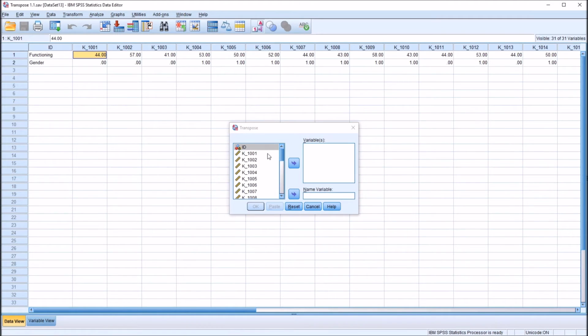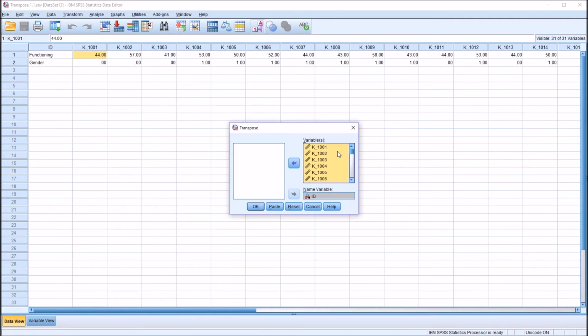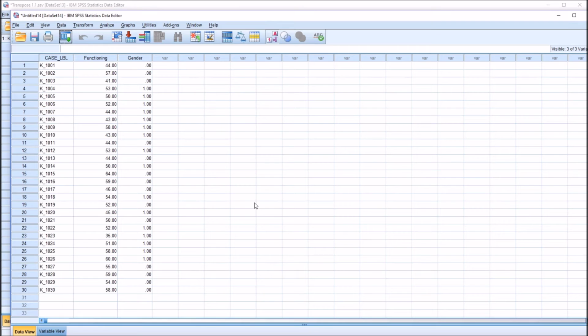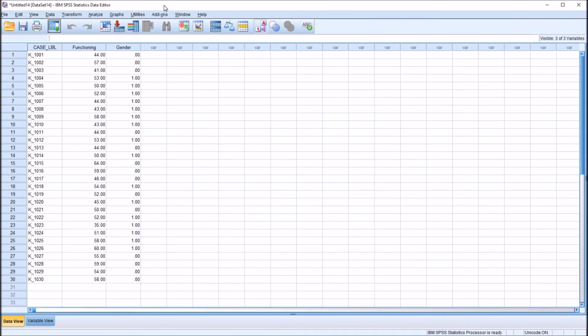Here we have the transpose dialog, and you can see we have a variable list box here to the right and a name variable list box. With this original data set, even though ID refers to the ID numbers, it does contain the variable names, as I mentioned before, functioning and gender. So we need to treat this as the name variable. And then all of these cases go into the variable list box. So I'll select one and then press Control A to select all and then move them over to this variable list box. Now when I click OK, it's going to give me a new data set.